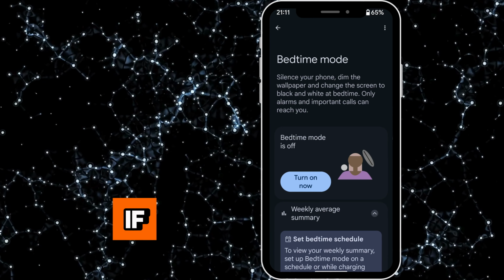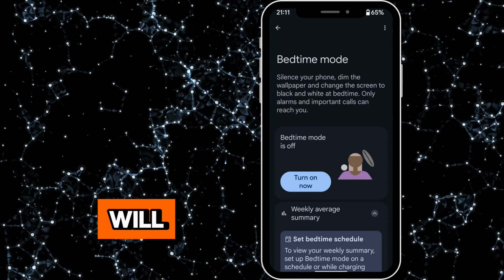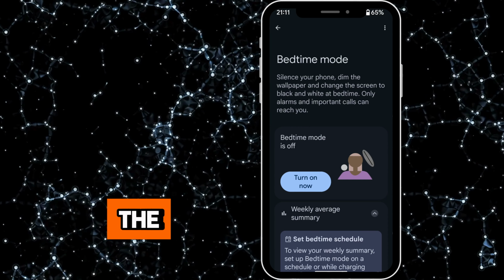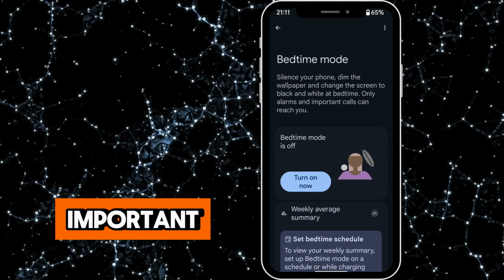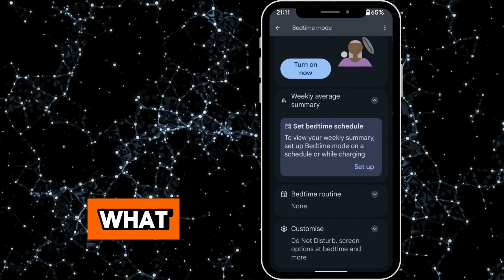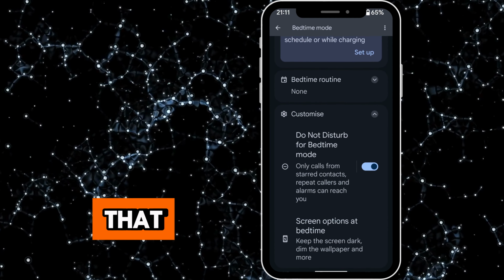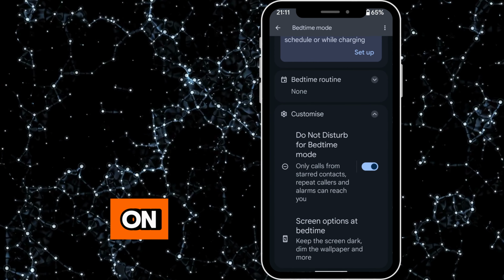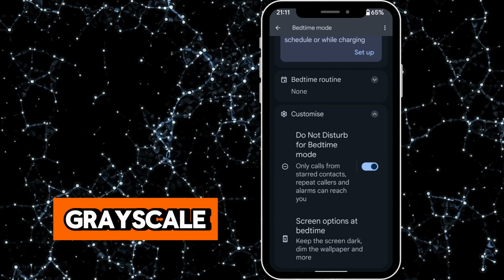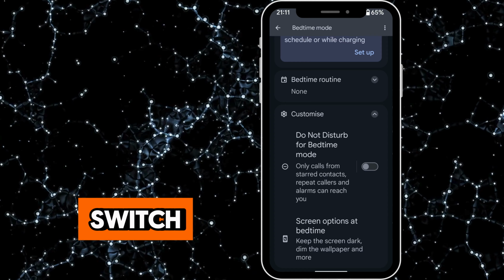Tap into this, scroll down and go to bedtime mode. If we turn on bedtime mode, it will silence our phone, dim the wallpaper, change the screen to black and white, and only alarms and important calls can reach you. Now, what you can do is customize it so that only the Android apps on your screen are turned into grayscale. So I am going to switch this off.